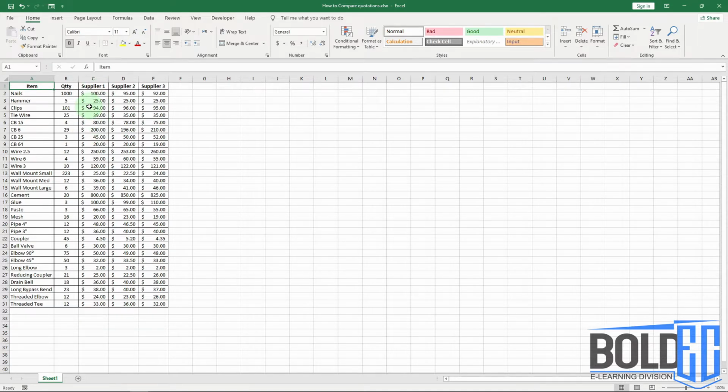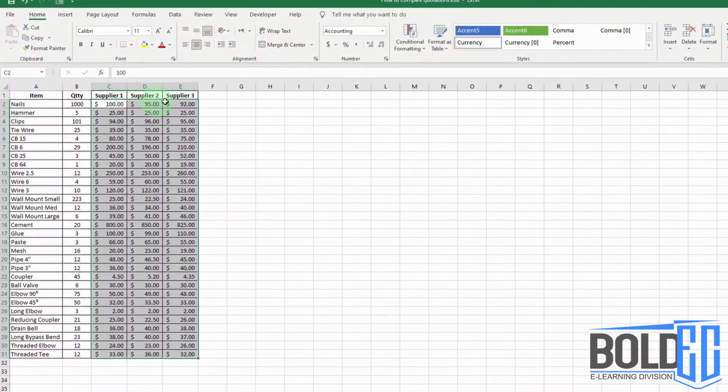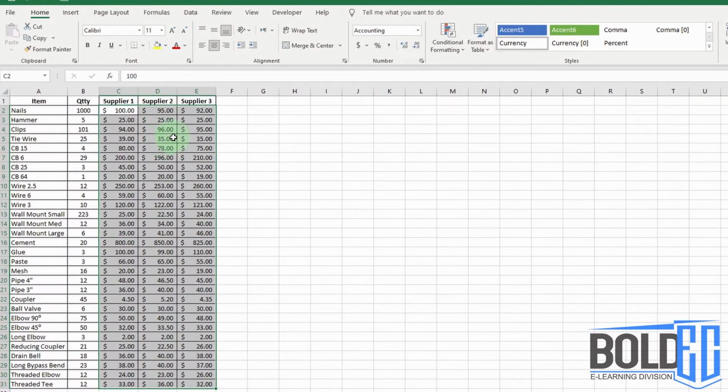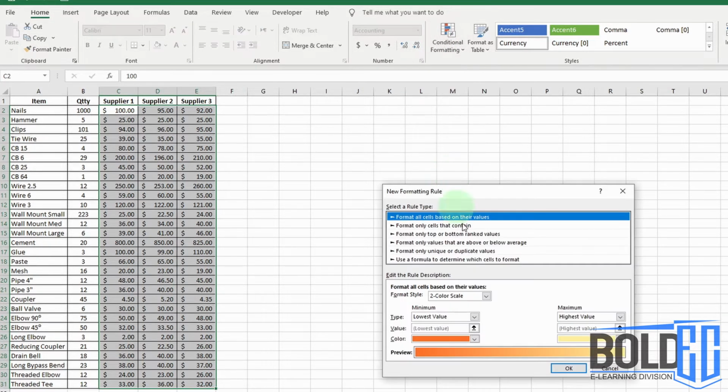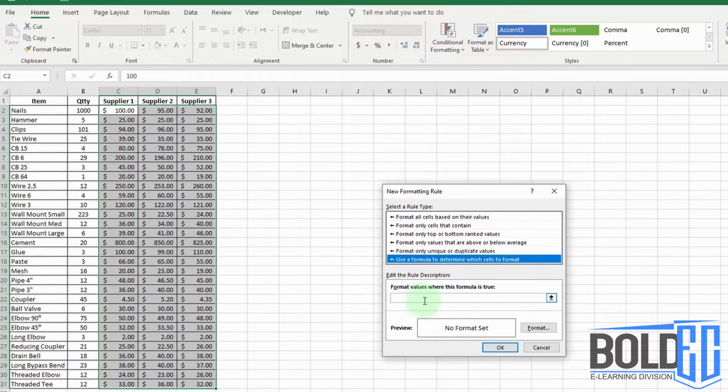In today's short video, we will learn how to compare multiple quotations from multiple suppliers and find the lowest bidders for each item. We will do that using conditional formatting. So first of all, we will select all our data where we want to highlight the lowest bidder. Then we will go to conditional formatting, create a new rule, and then we will go to use a formula.